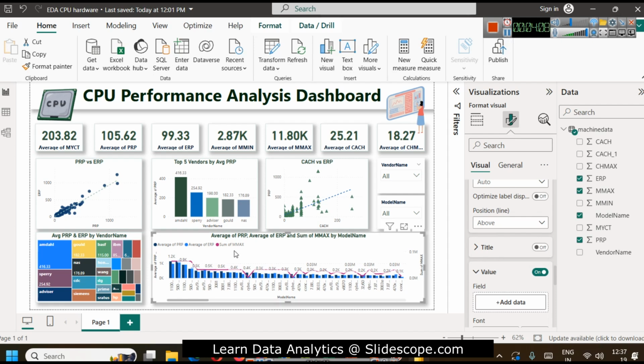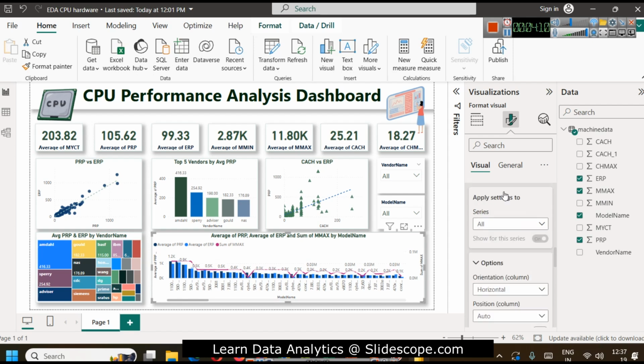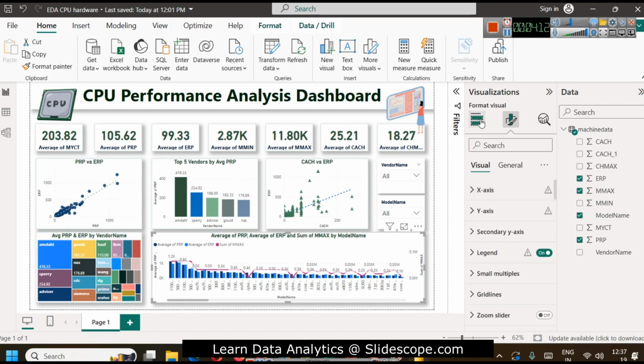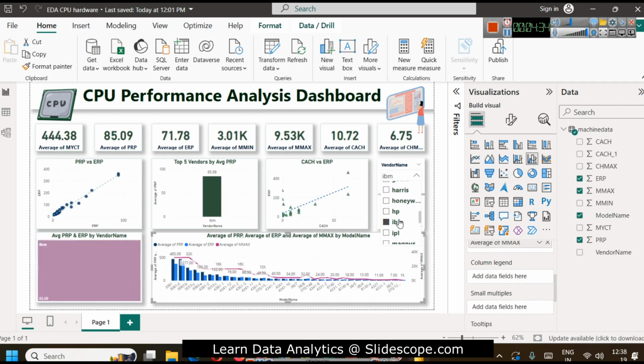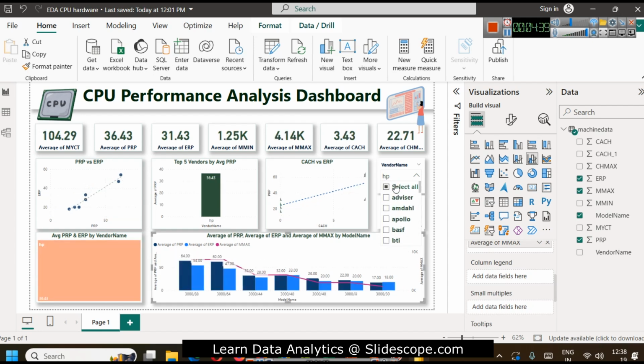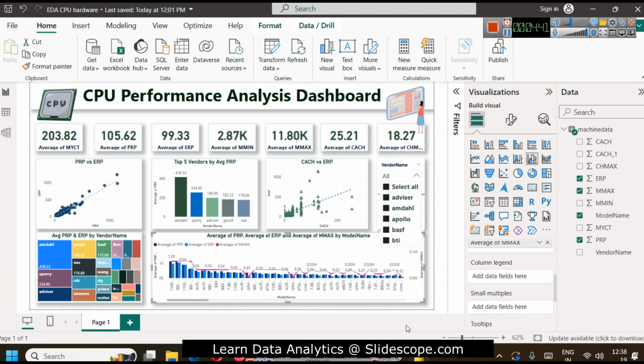This is average of PRP, ERP, and sum of M max. So instead of sum, we can use average here also. So average PRP, ERP, and M max by model name. Okay, so this is something that you can do, and for every vendor you can choose differently. For example, let's say we select IBM here, so you can see performance for IBM, for HP. Okay, so this is something that you can do here.